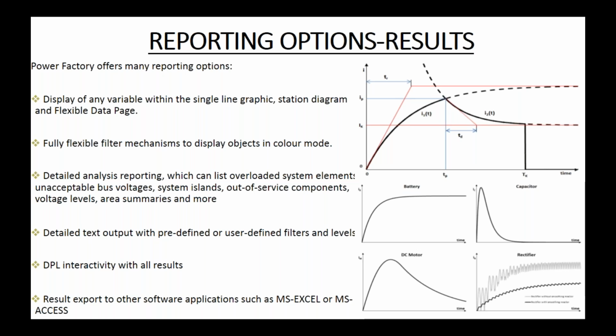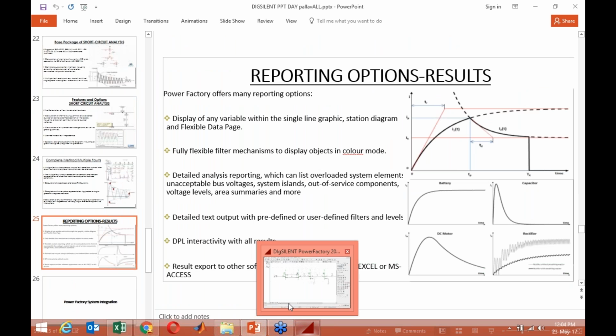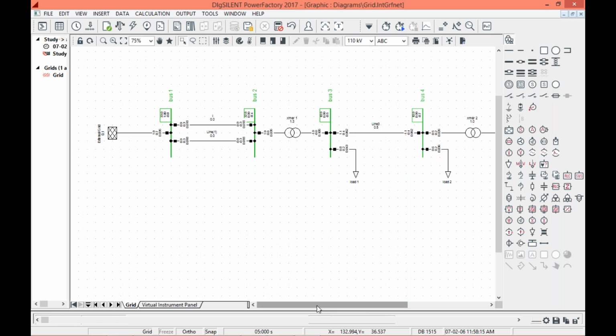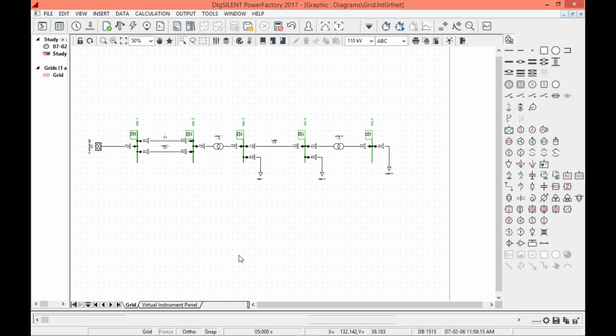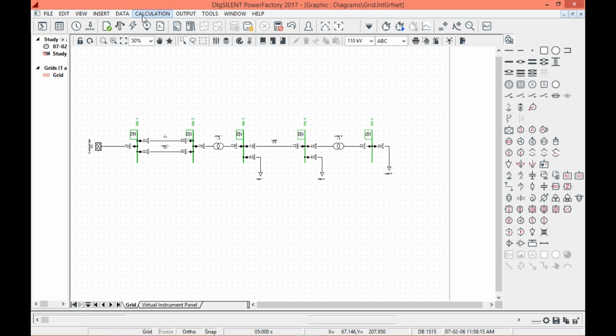So this was all about short circuit, and from here I will be performing short circuit analysis. I've already drawn this network, so I will be just doing the short circuit on this network only. There is no need to design any other network. I'm just showing the functionality of the software, what the various options available with short circuit analysis are. So this is our network. Zoom it to 50%. After that, go to short circuit analysis and click on short.